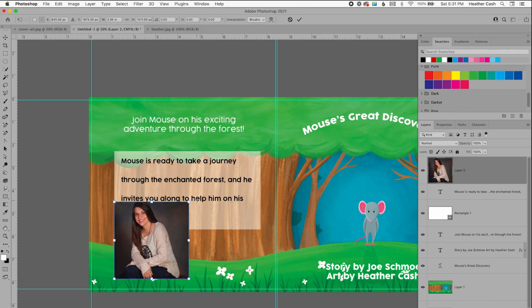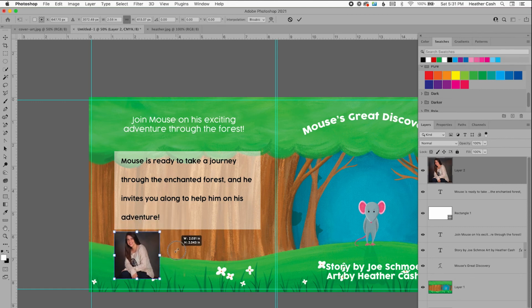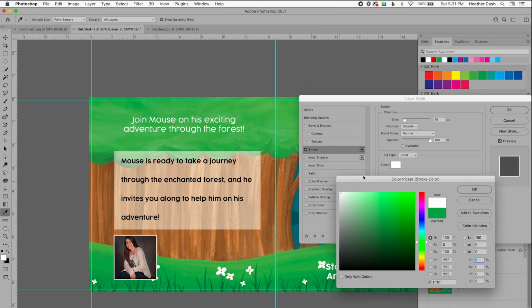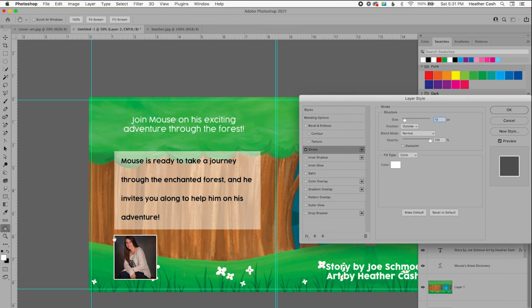And then I can do Command T to size it down, and remember to hold down Shift so you can constrain the proportions. And then I like to put a little border around it so it kind of looks like a photo. So to do that, you can double click on the right side of the layer and click stroke, and then I'm going to pick white, and then see how it's rounded around the outside. For the position, I can put inside, and that makes it more square because the stroke is actually on the inside of the picture. And then we can make it bigger, so see, it kind of looks like a photo.